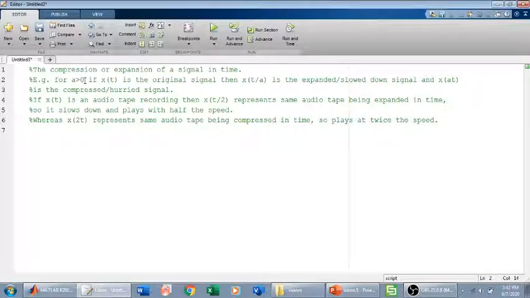it should be made greater than 1. So if a is greater than 1 and x of t is the original signal, then x of t divided by a is the expanded or the slowed down signal. And x of a t, in which the scalar a is multiplied by t, is the compressed or the hurried forward signal. You can find this example through an audio tape.